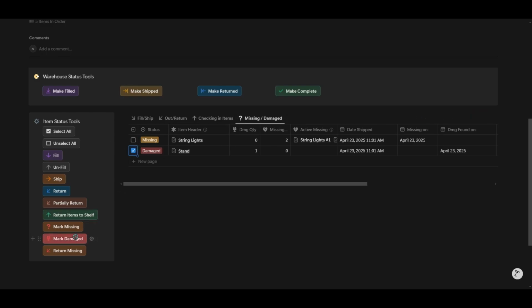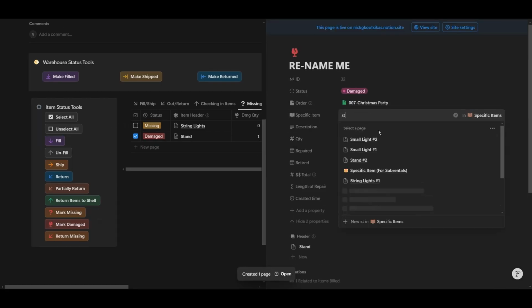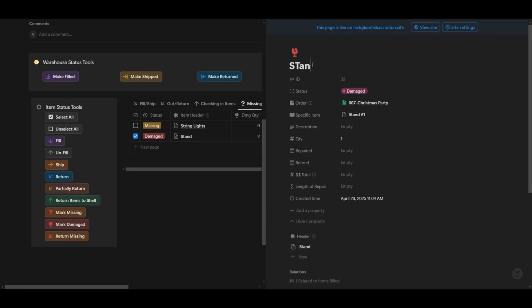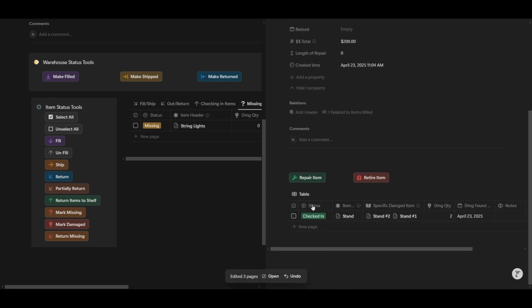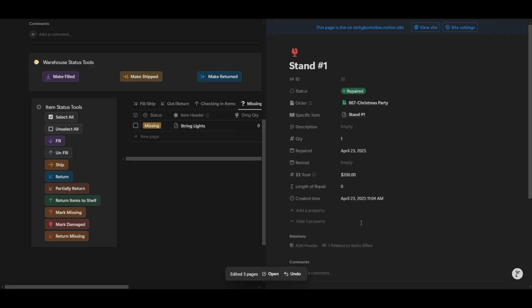We'll go back to the warehouse page, navigate to the missing damage page, and do this process again, although this time, we'll fast forward to a few days later, and we get it back from the shop fixed up and good as new. So we'll go to dollar total and say it cost them $200 to fix it. We'll write that down and then click repair item. It will check the specific item back into inventory with this damage log forever marked as a part of its history.